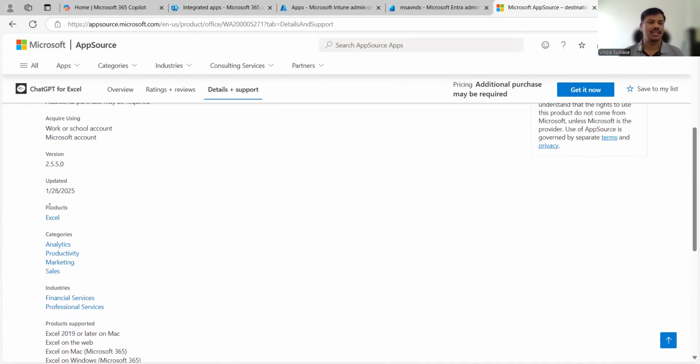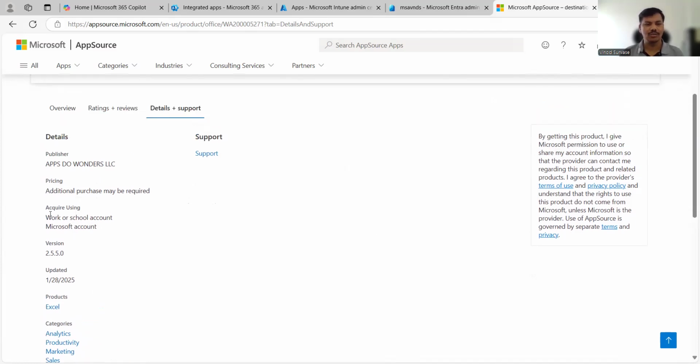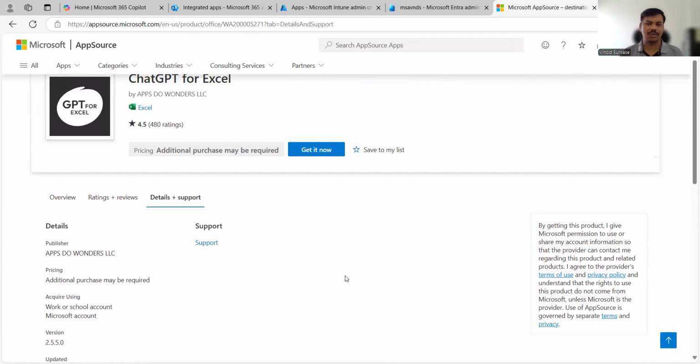And this particular tool that they have built is going to be hosted and registered with Excel, right? So here you can see the last updated date, when they made changes and published those changes, and how you can use this application. This application can be used with your work or school account, which is provided by the organization, and a Microsoft account, that is the consumer identity, which is either going to be hotmail.com or outlook.com. You can leverage those identities to access and use this application as well, right?